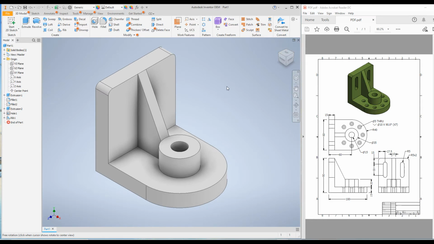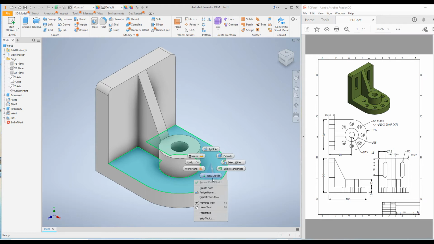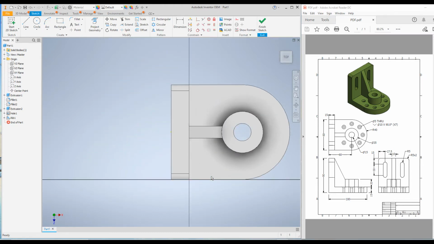Now the next feature, which is the hole feature. It is a countersink hole with diameter 5 mm and the large diameter is 10 mm with the angle of 90 degrees. We need 7 of them. Let's begin with the sketch. Select this surface, right click, new sketch.